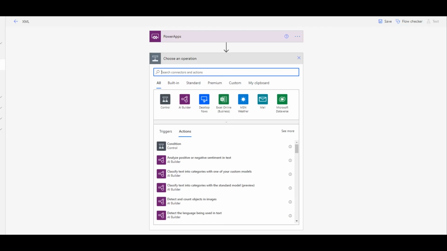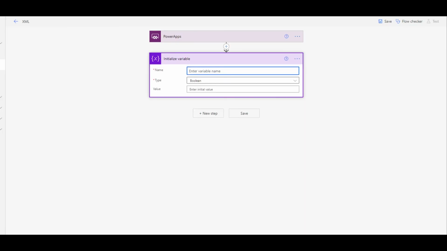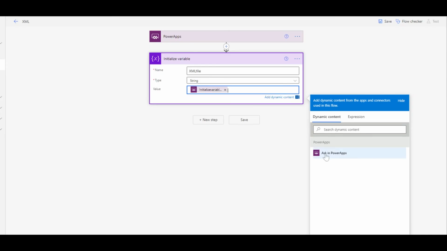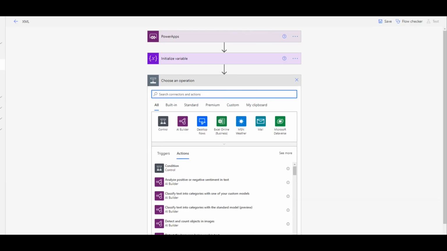Now, the next thing is to initialize a variable, because no matter what the data is from the Power Apps, we want to convert that into string format so that XML can read it. The type should be string, name it XML file, and the value will be taken from the Power App itself. Now, when we initialize the variable, we'll create a file with this variable.